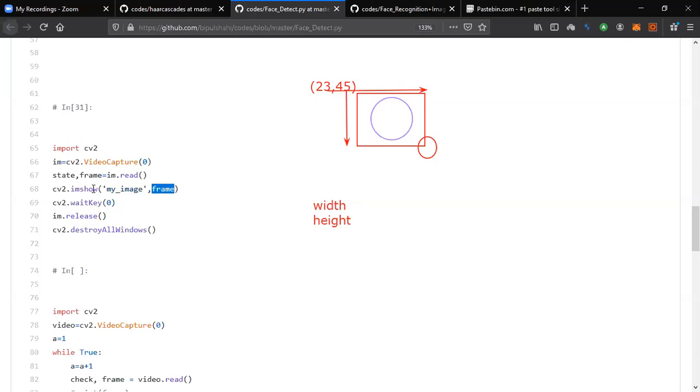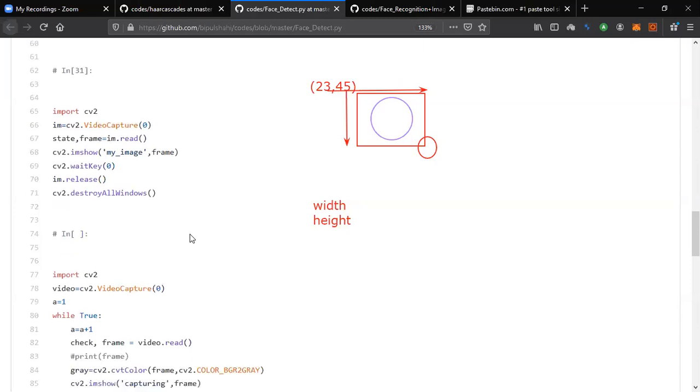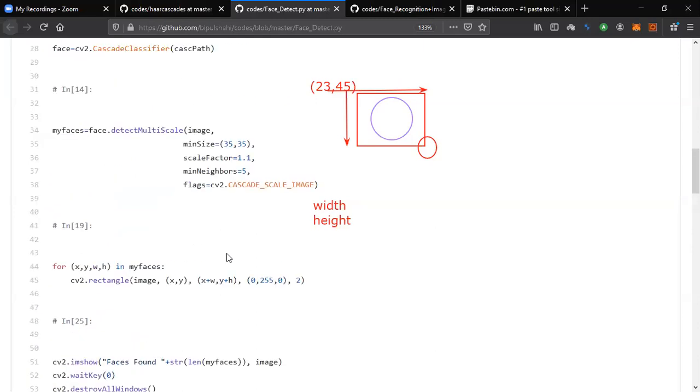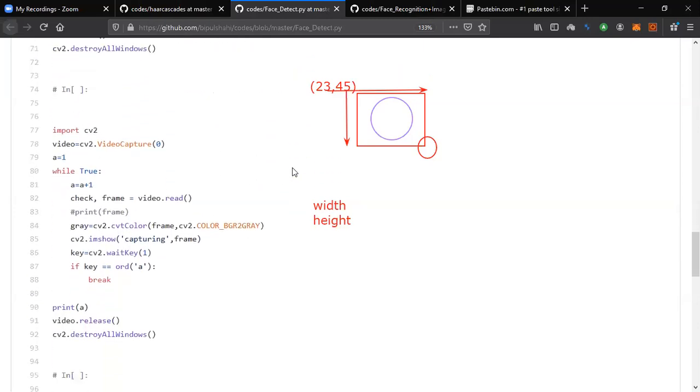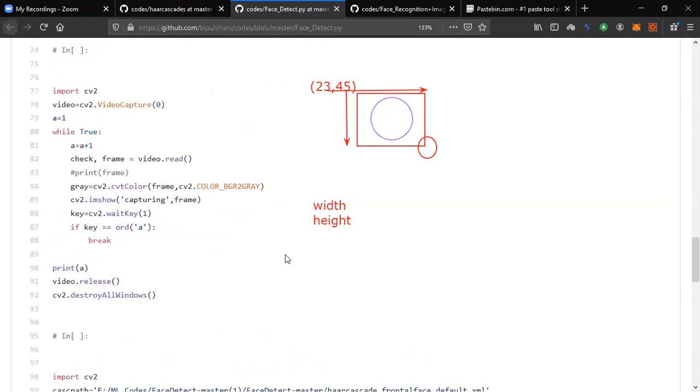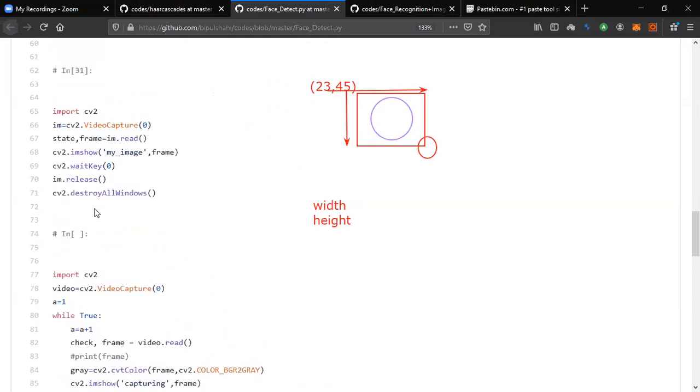So you got the image, you got the face. Whatever image you captured using video capture, from that captured video, what you have to do is predict whether a face is present or not. How can you predict that? By using the above code. Just below there is one more code. This one is for video, and this one is for just a still image.